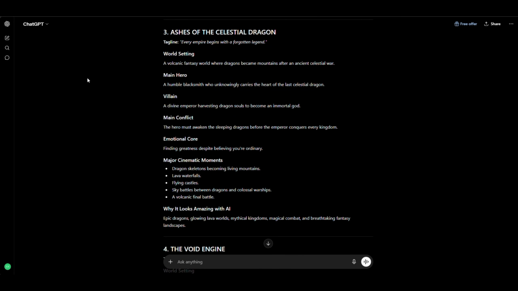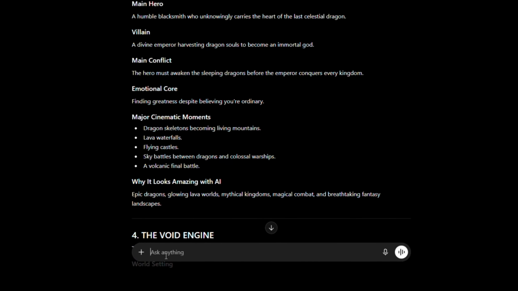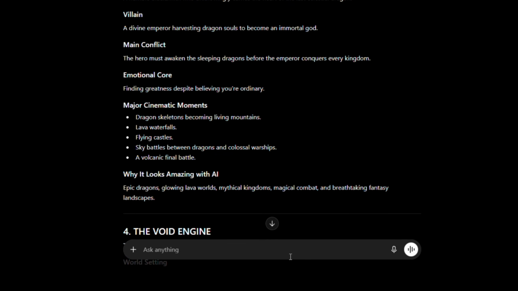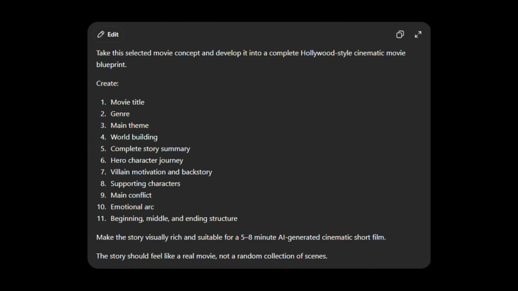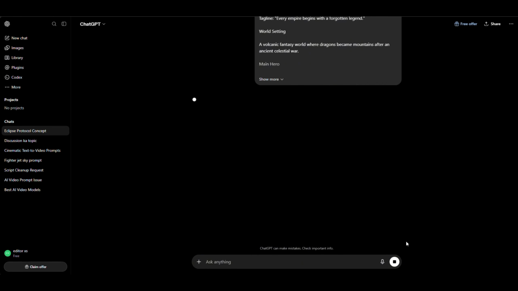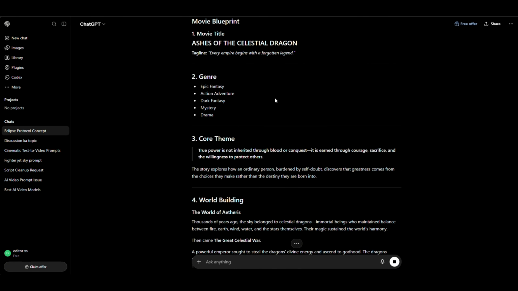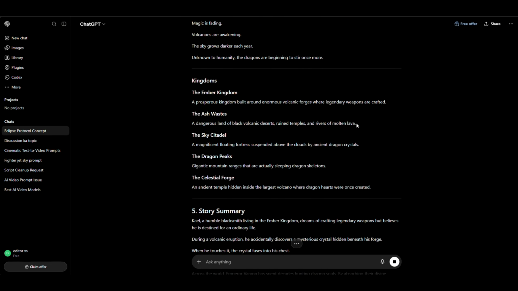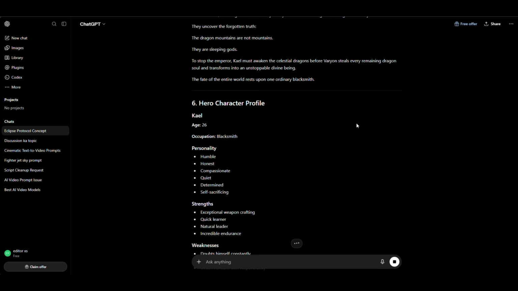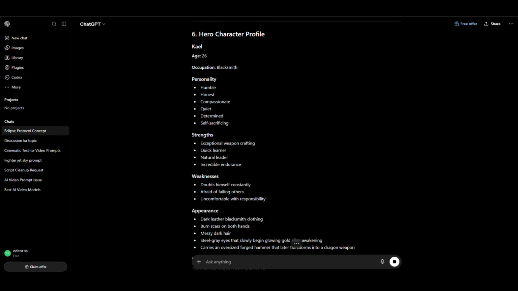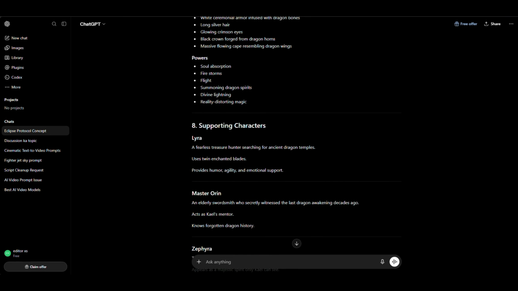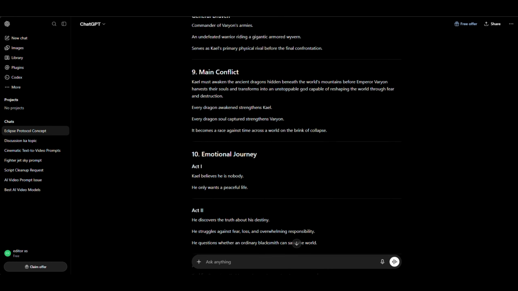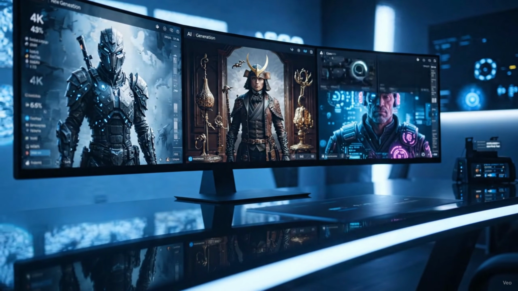Now the second step is to just convert that conceptual idea into an actual complete movie blueprint. For this, first I am pasting that selective idea in the text box, and then I am pasting this prompt, in which I asked the GPT to take this selected movie concept and develop it into a complete Hollywood-style cinematic movie blueprint. I asked it to make it 5 to 8 minutes long because I am showing you this as a tutorial. You can ask as per your requirements. So here the GPT gave us a very cinematic storyline that feels like a real movie, not a random collection of scenes.